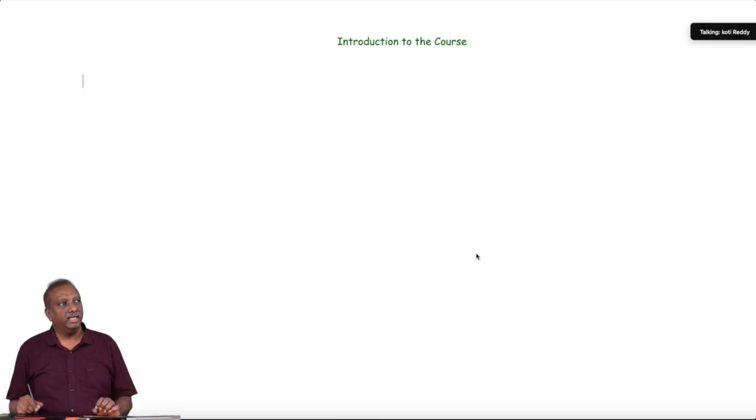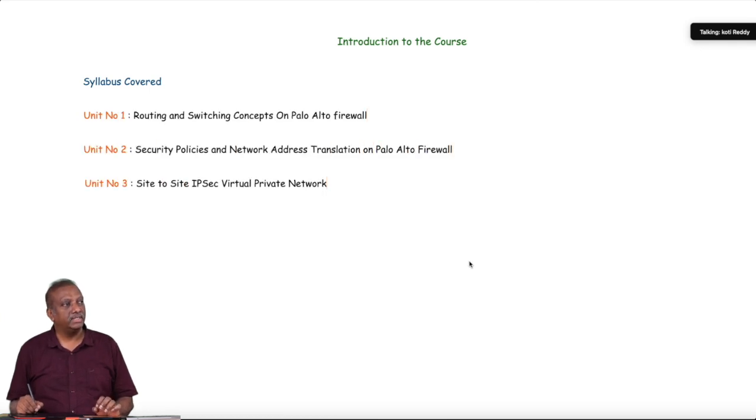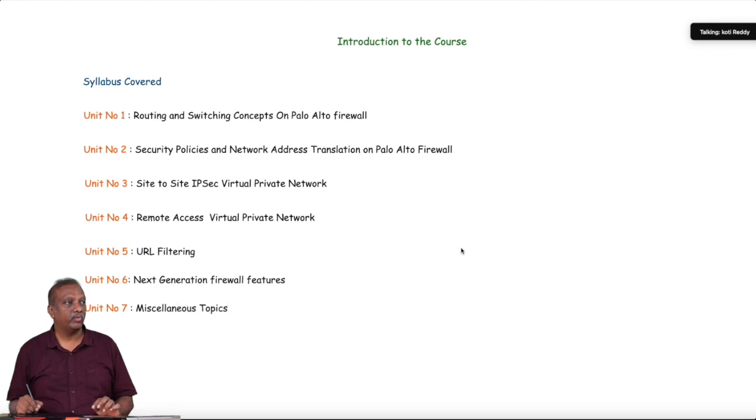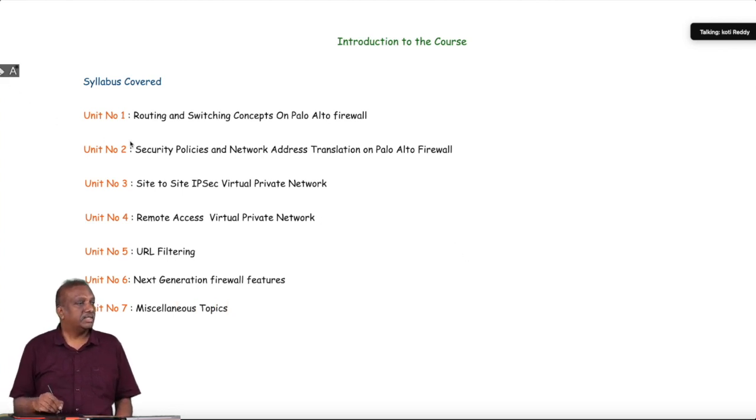Now let us see the introduction to the course. Syllabus covered: we divided this particular syllabus into some units like this. Unit 1, Unit 2, Unit 3, 4, 5, and then 6, and then 7. We start with the routing and switching concepts on the Palo Alto firewall.